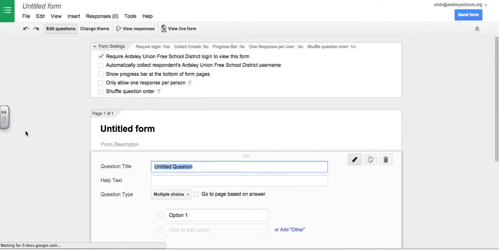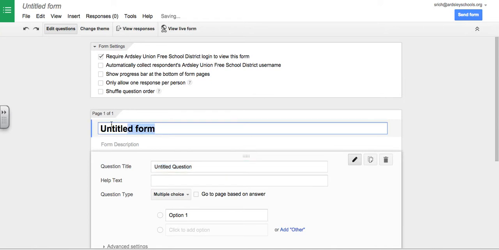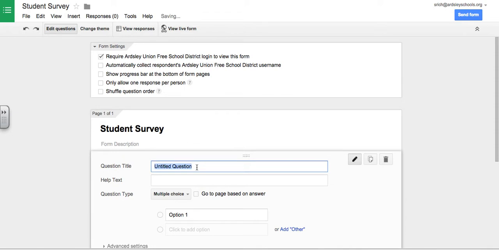Once you're in Form, you're going to notice some options. The first thing we're going to do is give this form a title. So let's say it is called Students Survey, and the first question can be what is your name? Or we can start with last name. What is your last name?